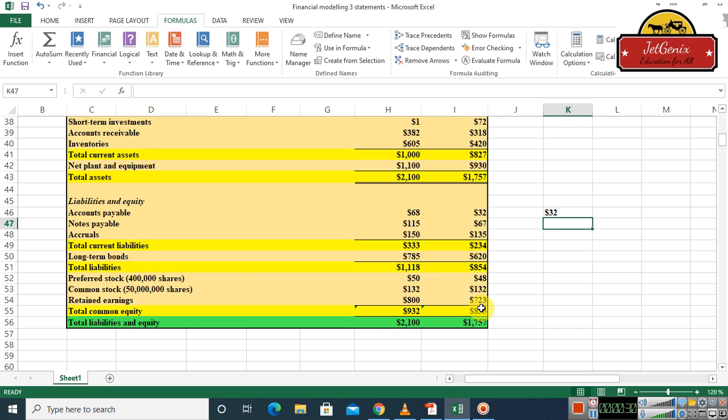Let me tell you again. Press equal MAX, which stands for maximum, and select all the values or all the area where you want to find out the maximum value and press enter. Here you can see the maximum value is 854 in this series.